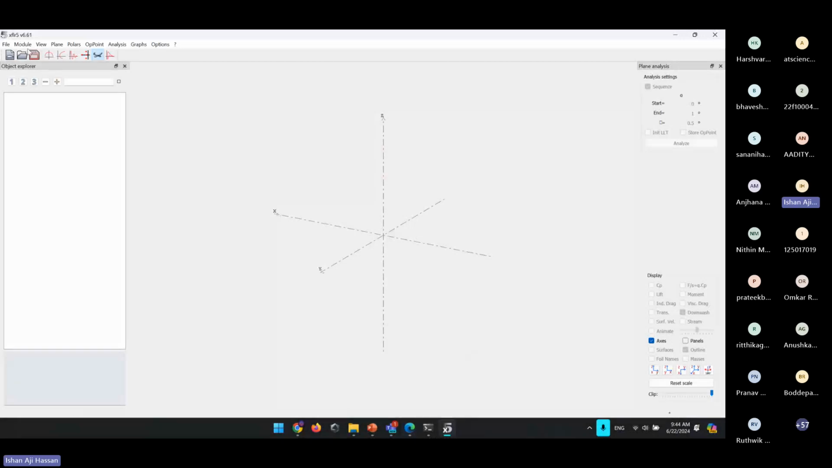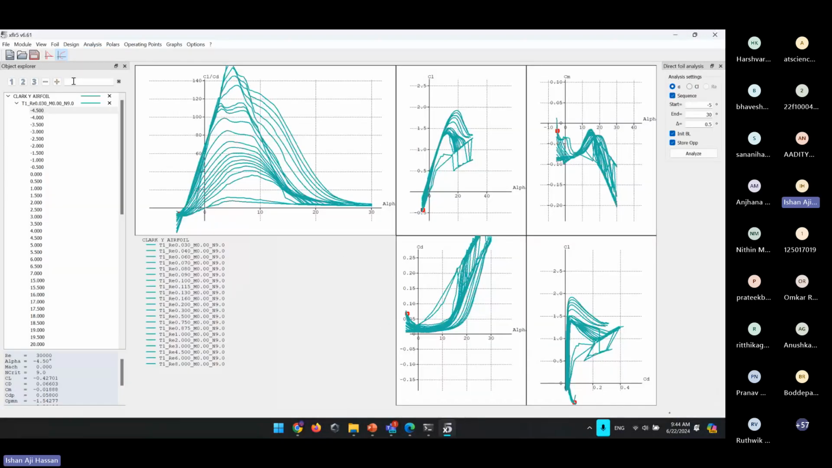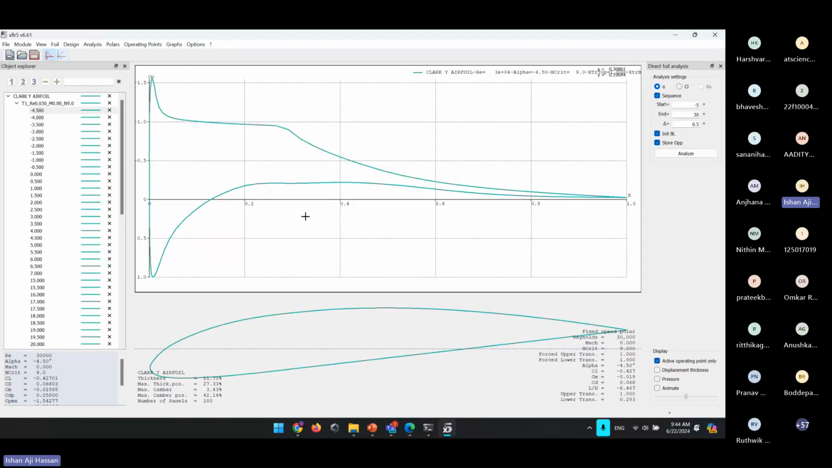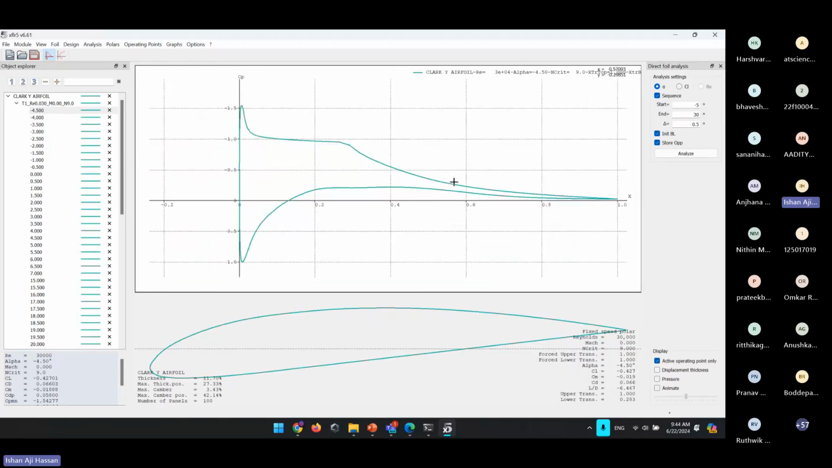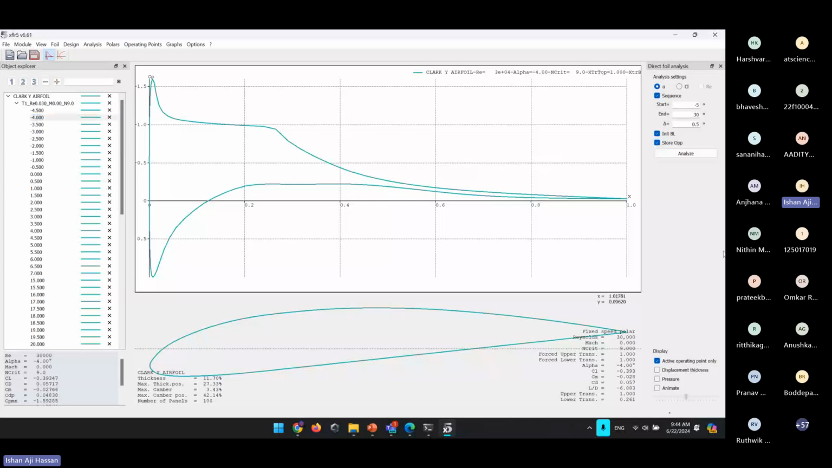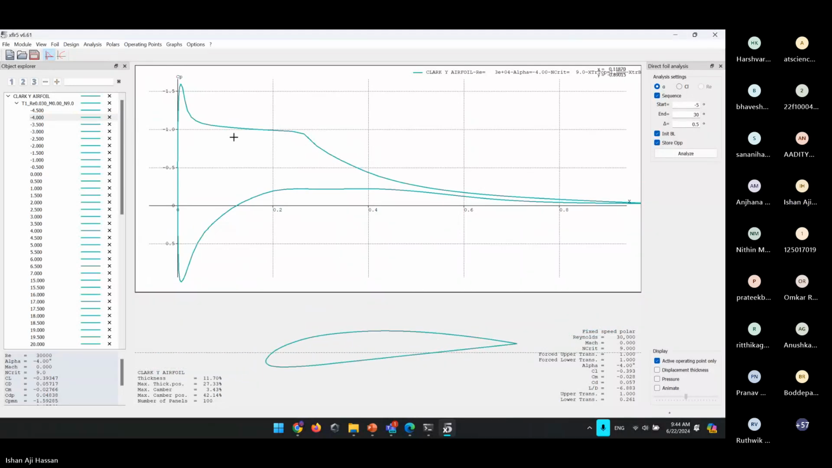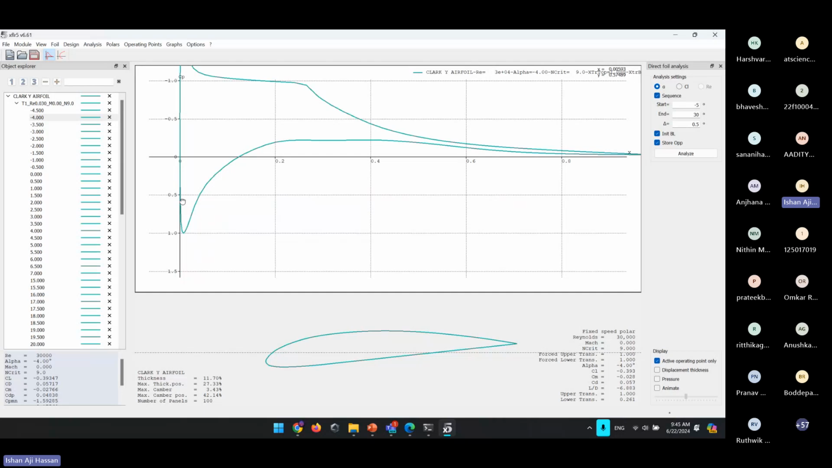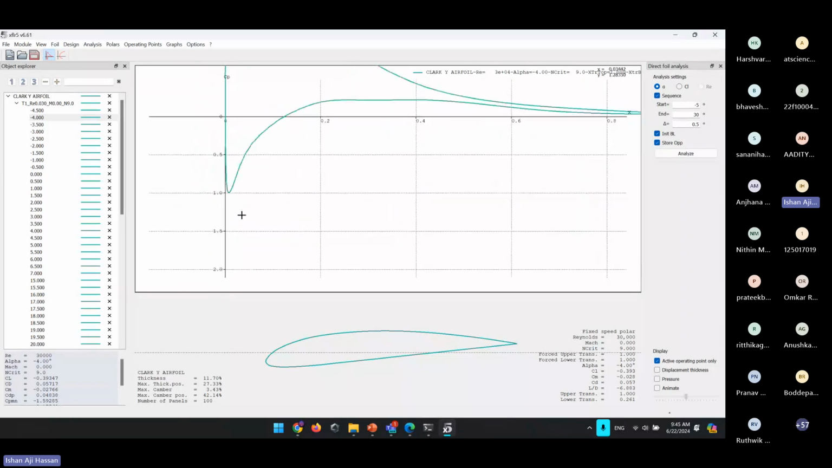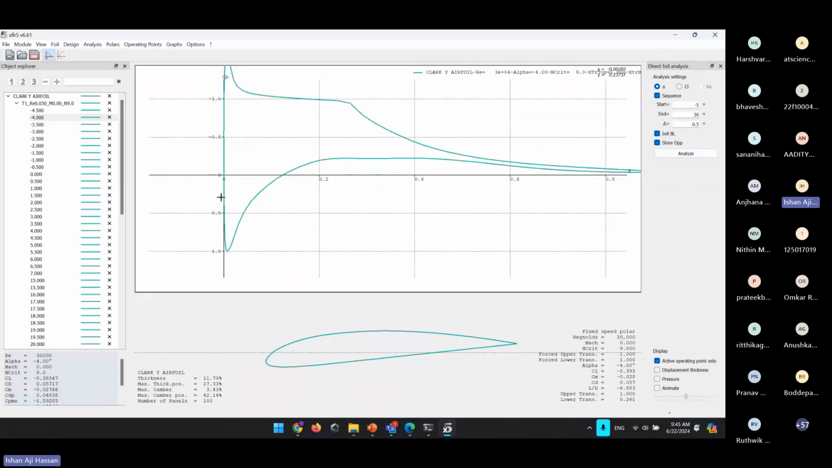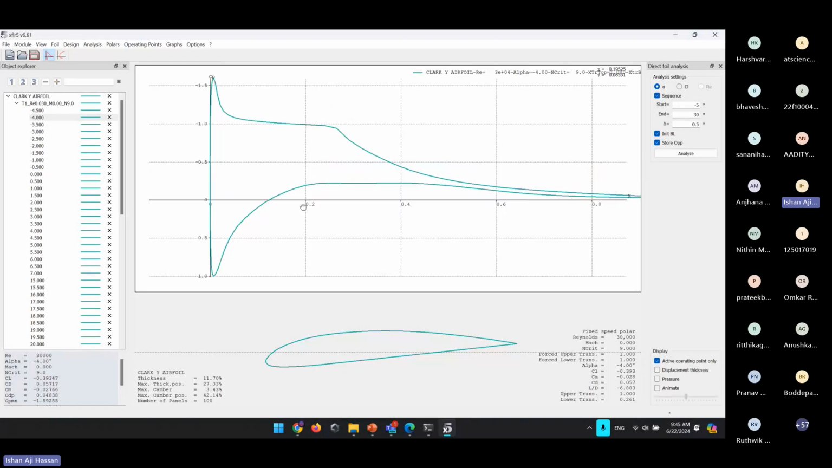I forgot to mention one thing. I said I would explain this curve, right? Cp versus x. This is the coefficient of pressure versus the length of the airfoil that we saw. Basically, this is the pressure distribution of the airfoil. Like I said, if Cp is negative, it means that the pressure is less than the surrounding pressure. If Cp is positive, as on the lower half where you can see Cp is positive, that means the pressure is higher at that point than the surrounding pressure.